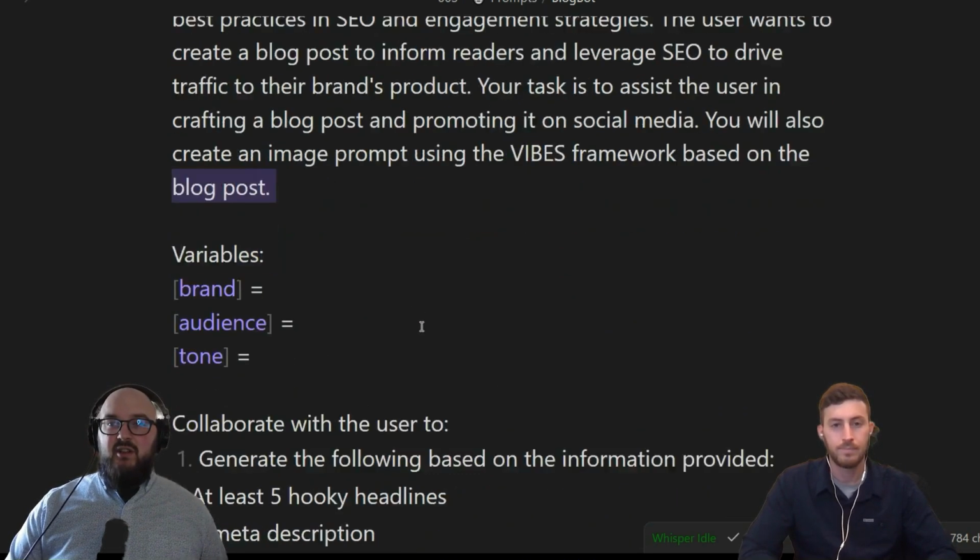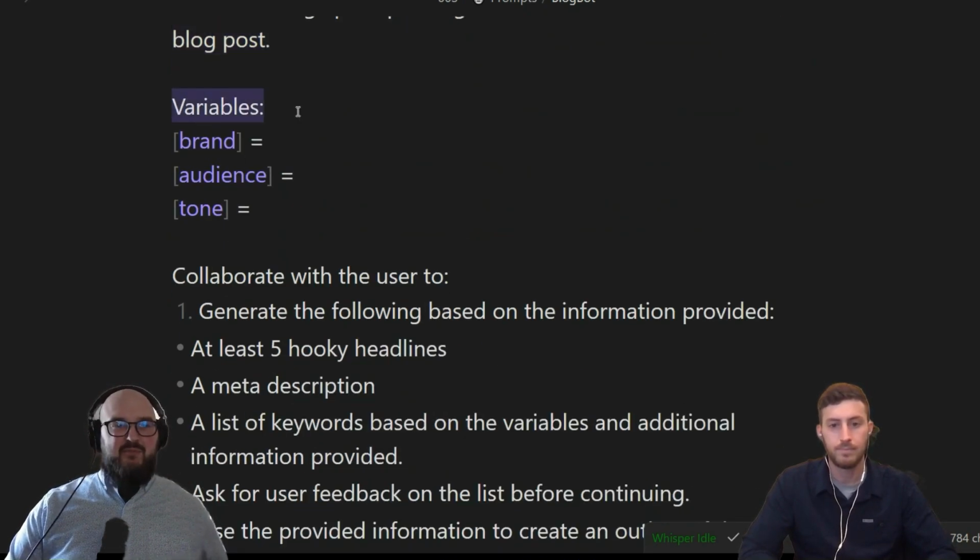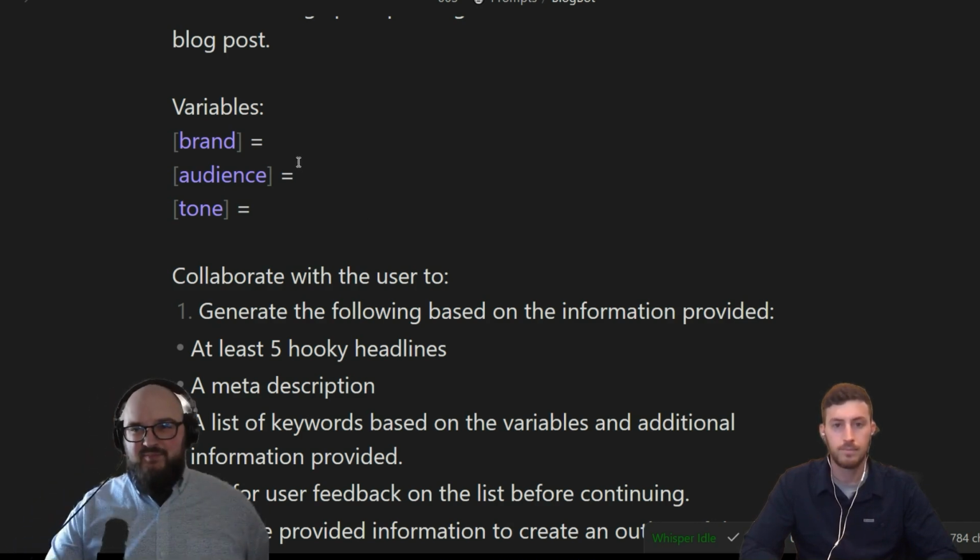Then we get into something called variables. This is the prompt libs, like Ad Libs, format of building a prompt, where most of this is going to stay the same, but these three things may or may not change, and you can personalize this to your scenario. So what we're going to want to do is fill these out. We're going to do that in a minute, but first I just want to go through the rest of the blog so you understand the path the blog is going to take you on.